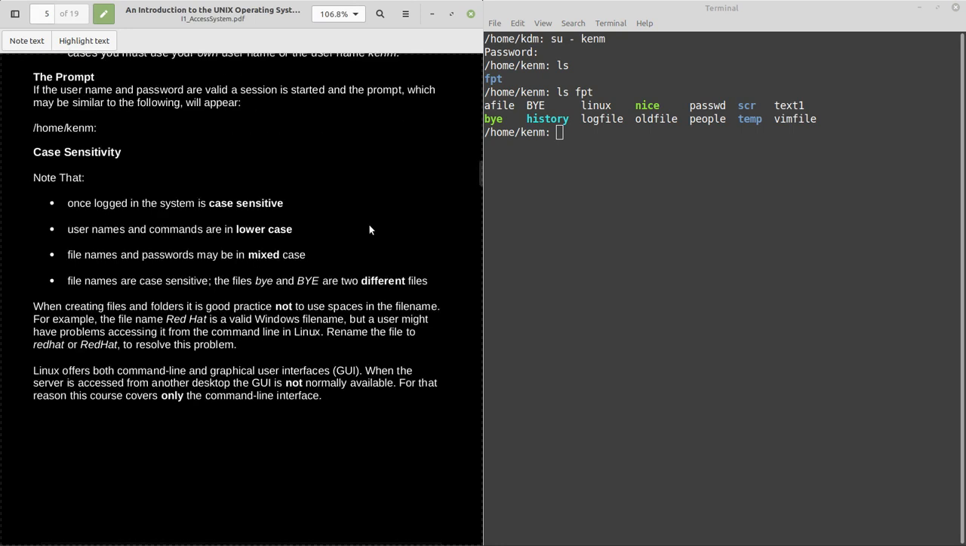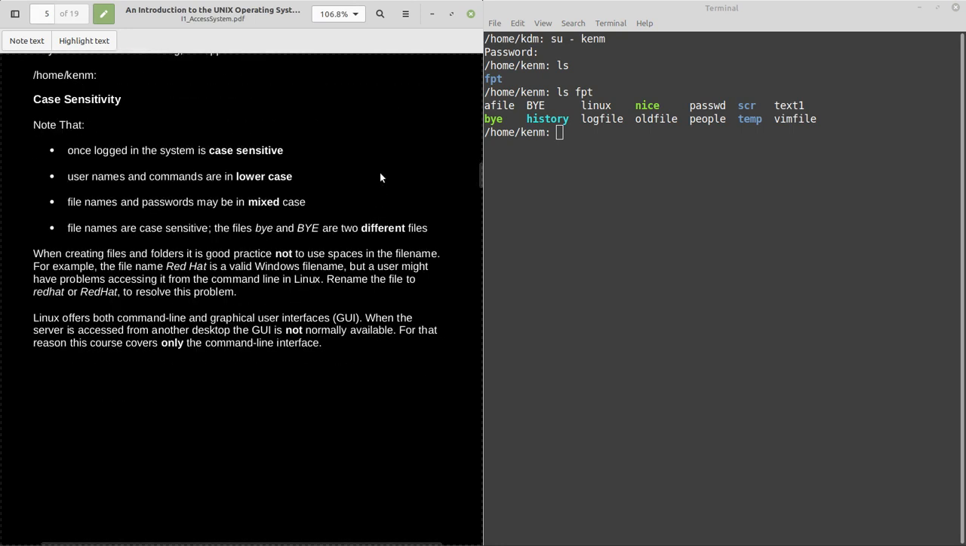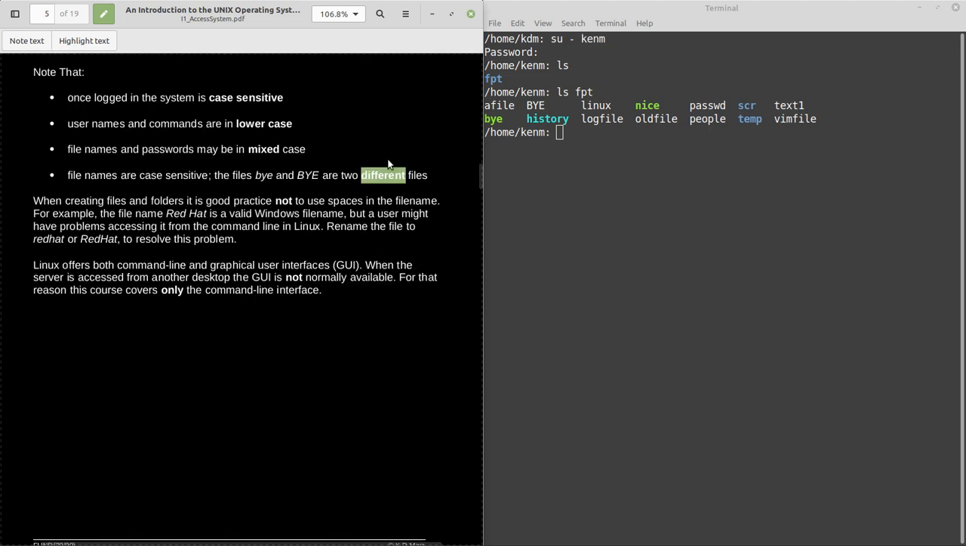One thing to bear in mind though is that once you're logged in, the system is case sensitive. Usernames and commands are in lowercase. File names and passwords can be upper, lower or mixed case. And file names are case sensitive. So if you've got two files called by in lowercase and BY in uppercase, they are different files. Now when creating files and folders, it's good practice not to use spaces. I never use spaces in file names on Linux. In fact, I don't do it on Windows either, because it just causes problems.